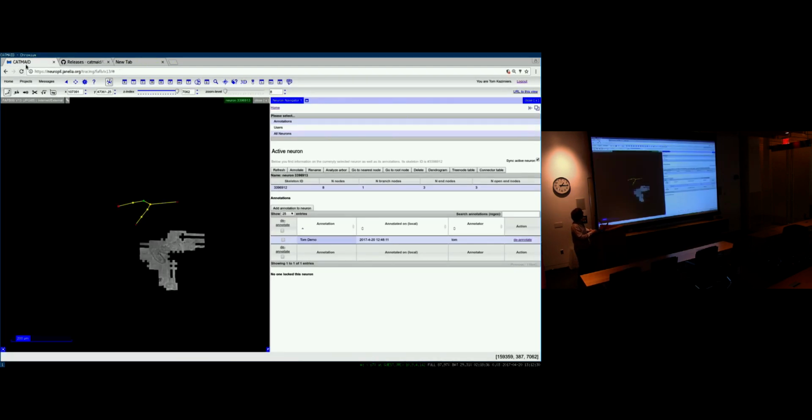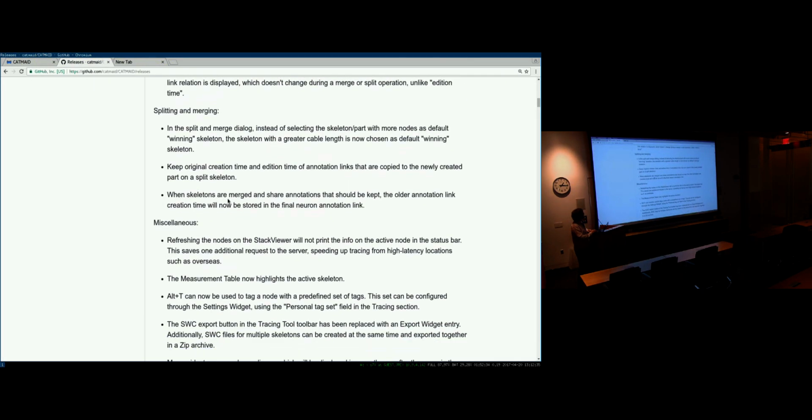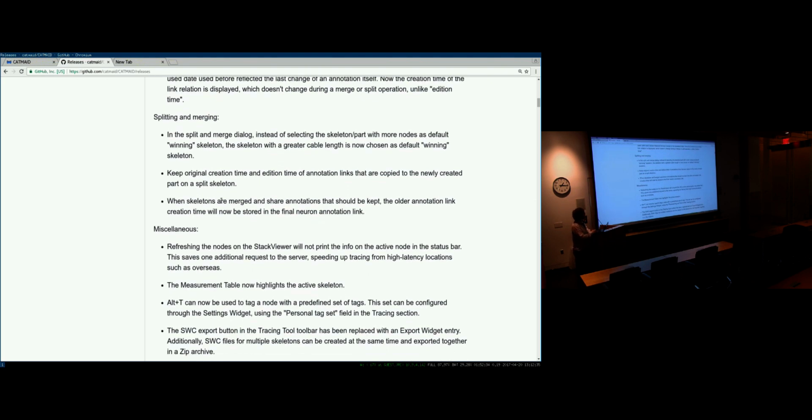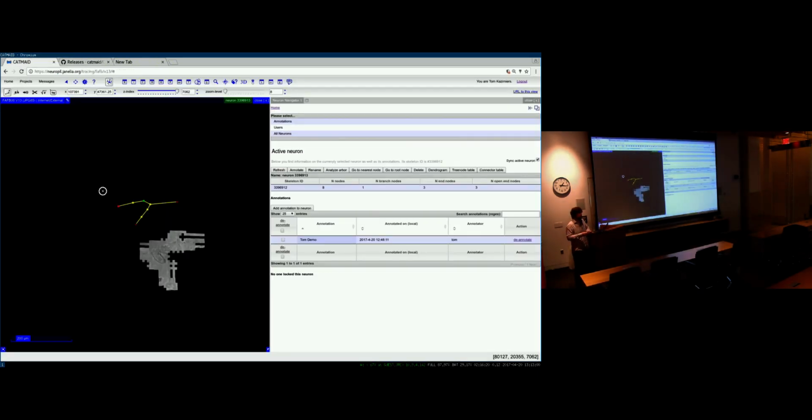So also, after some more discussion about this, the annotation dates, or the time associated with annotating a particular neuron during a merge, is now kept. So when we split a skeleton in the past, it was the case that the split off part, so the new skeleton, would also get the annotations that you select, right?